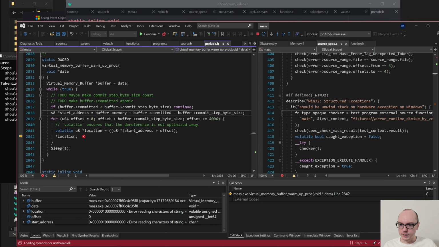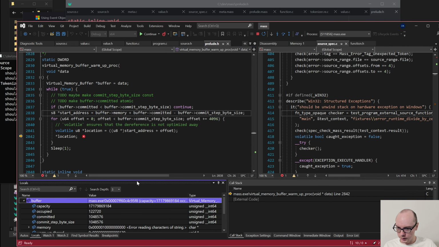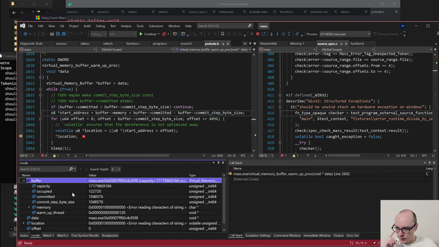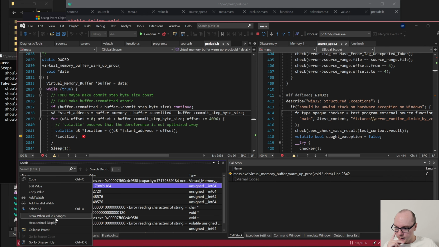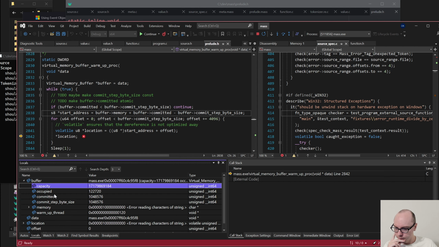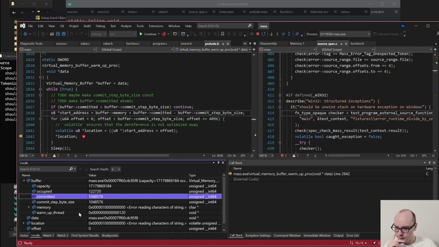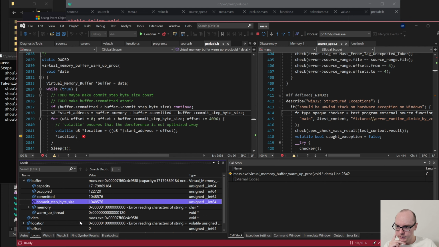Let's take a look at what the state of the buffer is right now. Buffer capacity, that is 16 gigabytes, I think. Yep, it is. We have occupied, committed, commit step size. So here everything is sort of fine-ish.